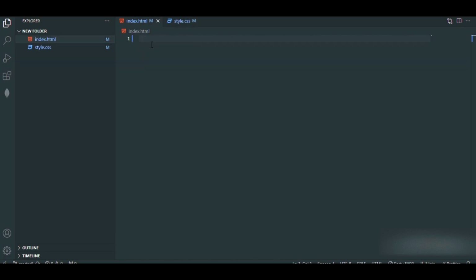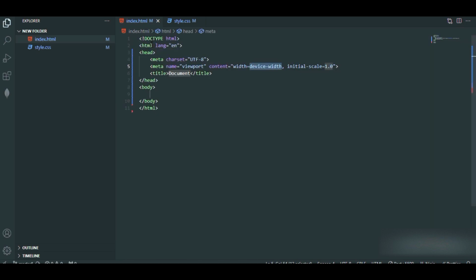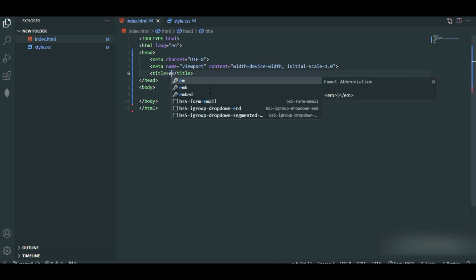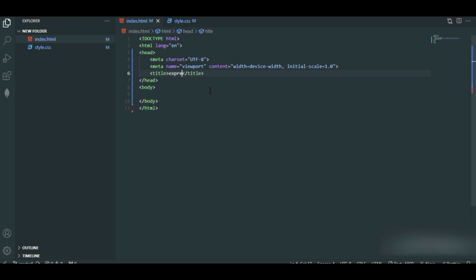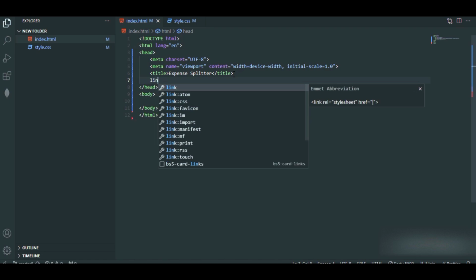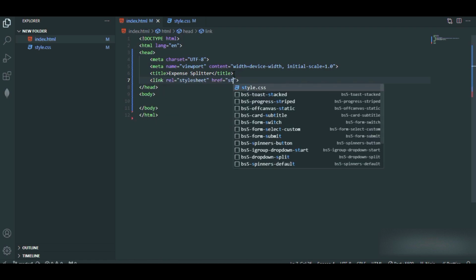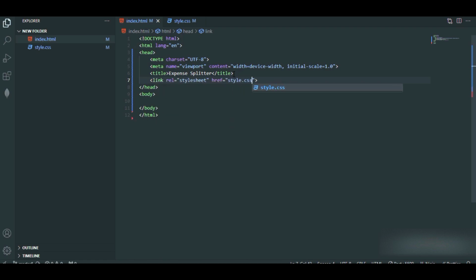Let me go to index.html and create a very basic HTML template. So this is it, and then I'll change the title to Expense Splitter, with a capital E. Let's link the style sheet as well. I'll give the path and name, style.css.